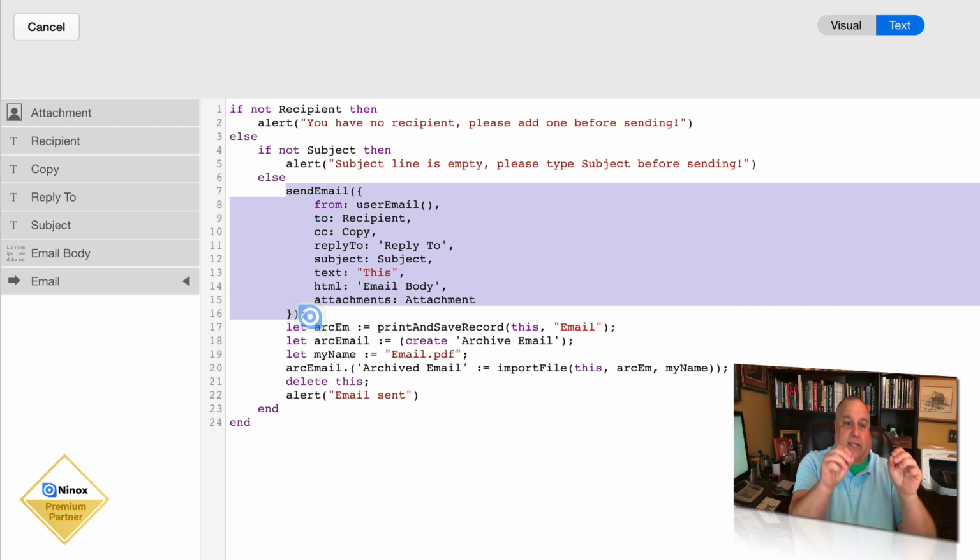This code block, lines 7 through 16, these 9 lines of code are all you need to integrate the email operation or the email function into your Nioxus solution. And it doesn't matter what your email engine or your email client is, whether it's Outlook, whether it's Apple Mail, whether it's Gmail, whether it's AOL, whatever you use for email, Nioxus will integrate it with it.